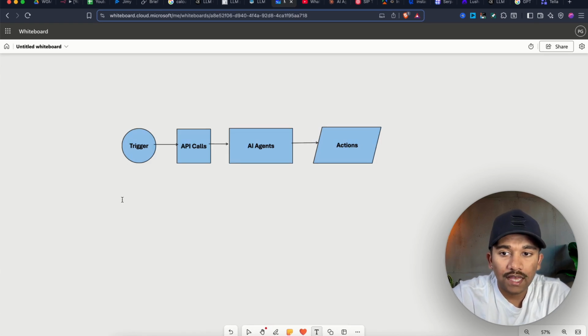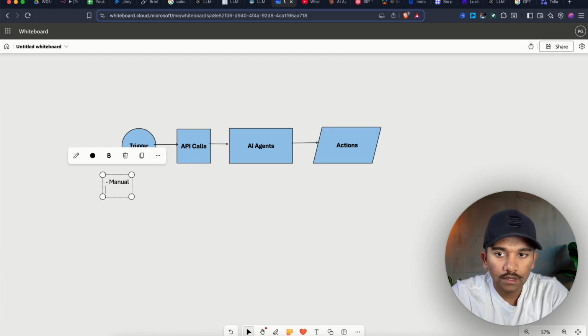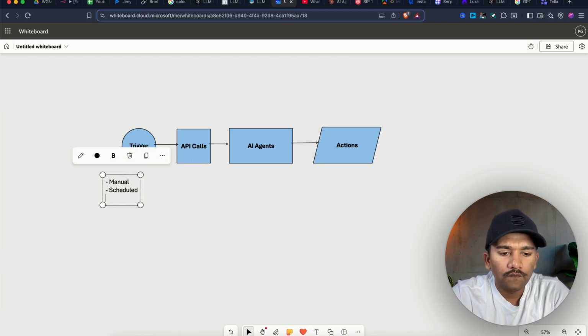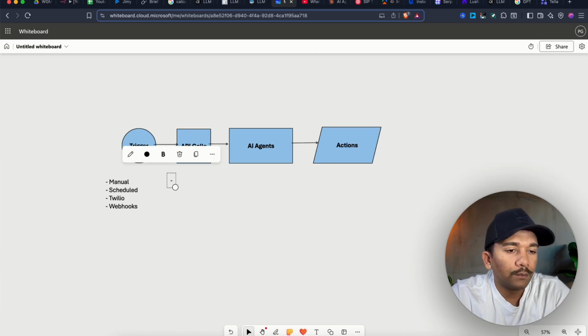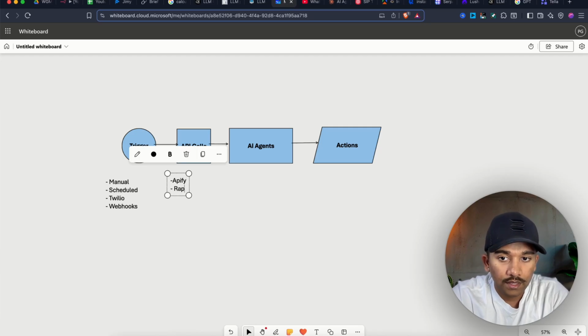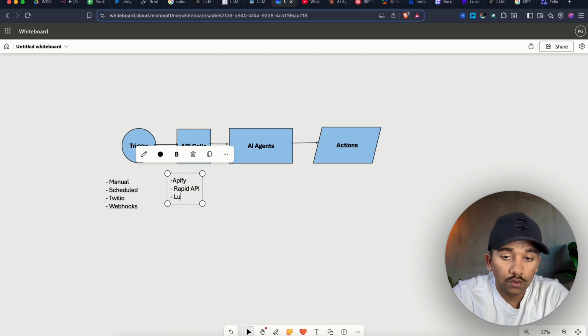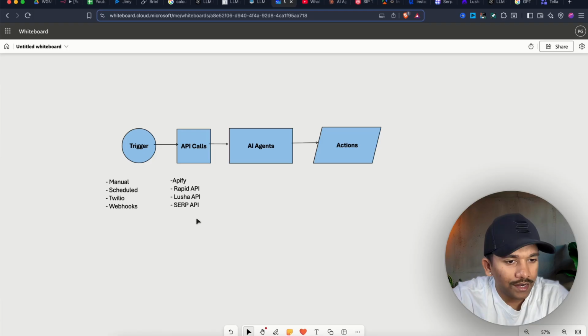Now let's understand the examples of trigger. We can have a manual trigger, we can have a scheduled trigger, we can have triggers like Twilio or probably some webhooks, but that's majorly it, right? About API calls, we use different APIs, but some of the most popular APIs out in the market are Apify, then there is RapidAPI. There's Lucia API as well. And one of the most important APIs that we use is SERP API. So SERP API basically replicates a Google search. So when you want your agent to do research, you basically use SERP API. That's a very good plus point.